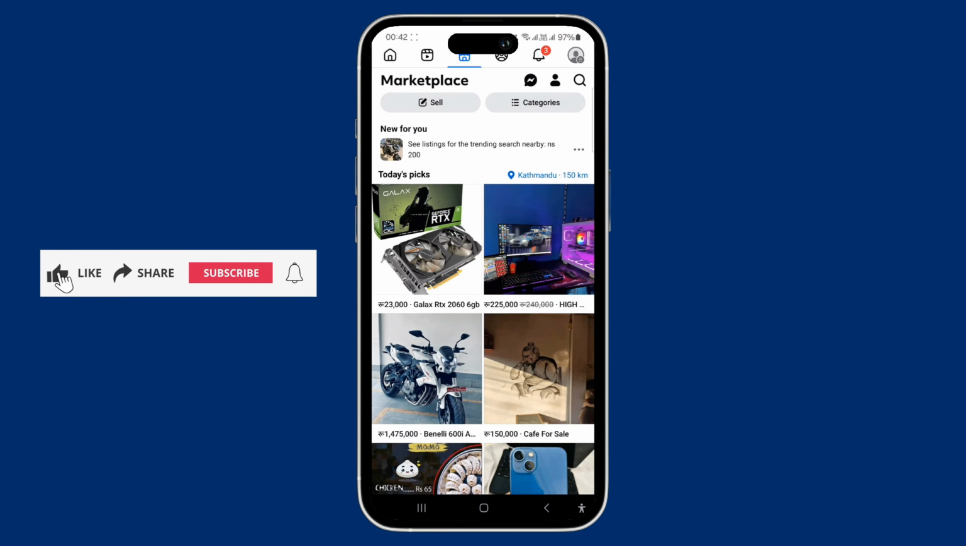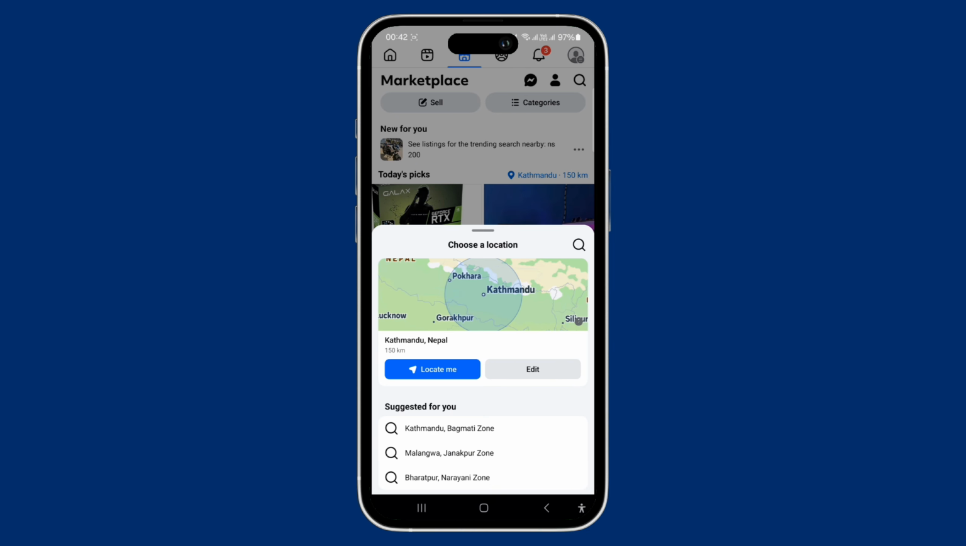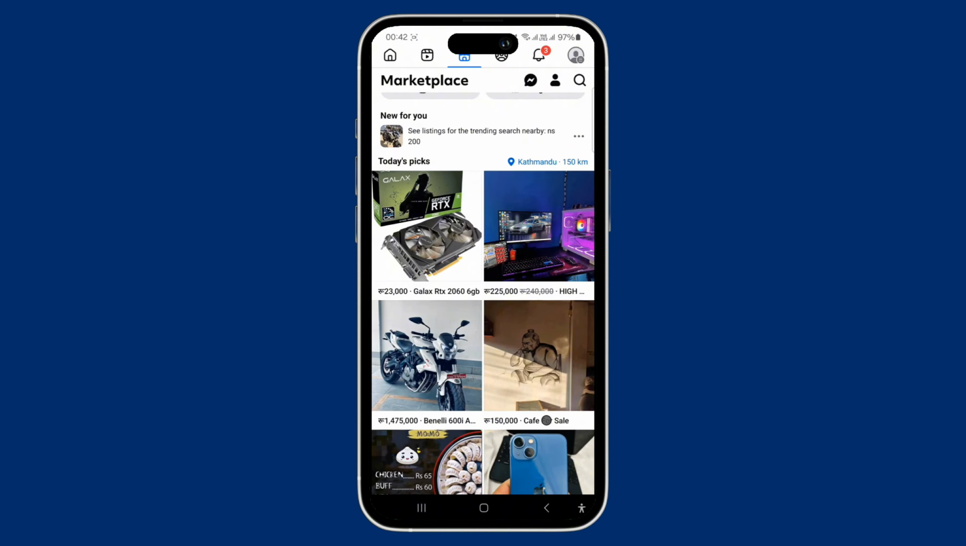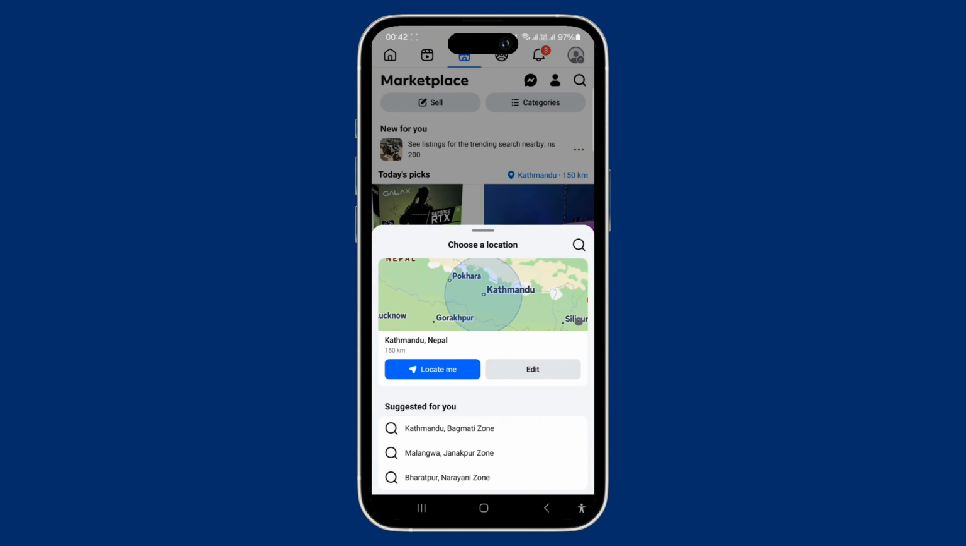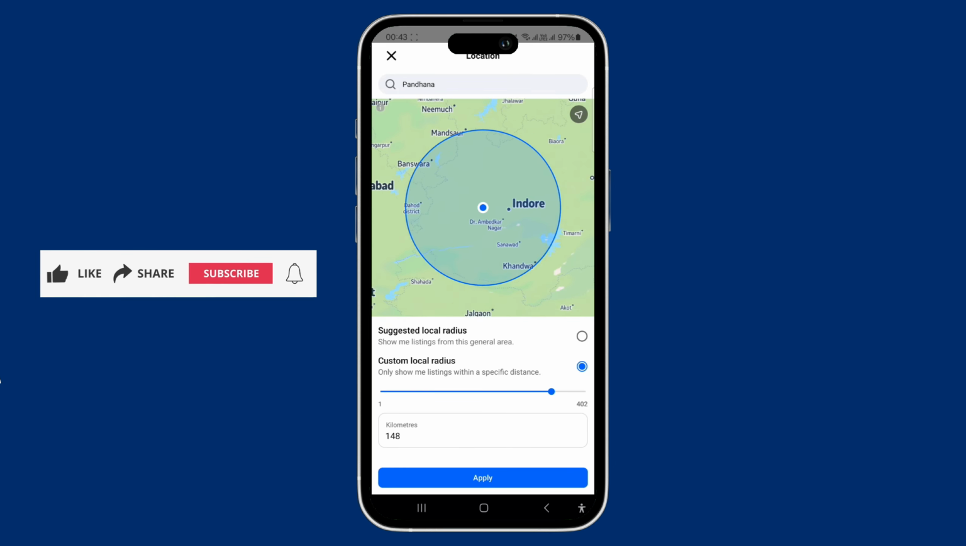Now, once you're in the Marketplace, you will see your current location and the radius in the blue text at the top right next to today's picks. Click on that. To change your location, you need to go ahead and search for a new location that you want to set. Search for a town or city at the top of the screen. You can drag to wherever you want to keep it. And then tap on apply, which is highlighted in blue color, and you'll be done.